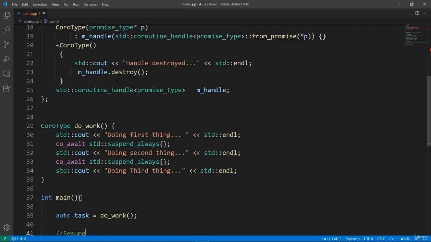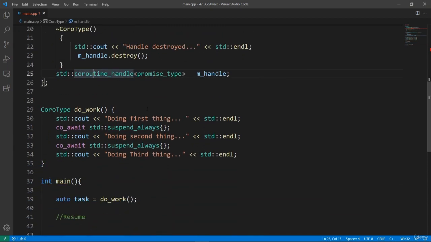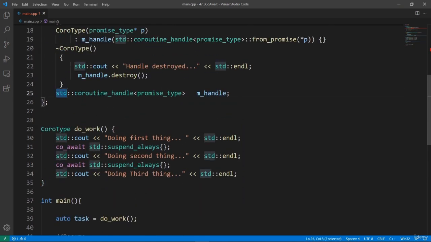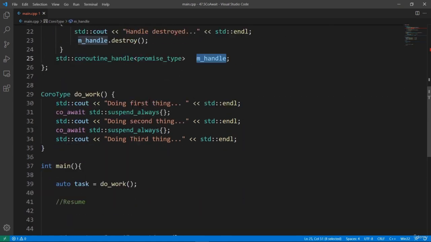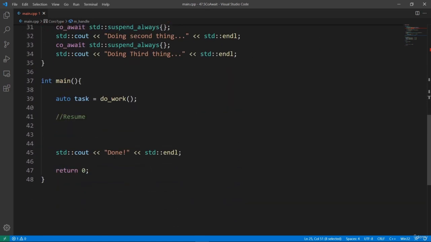The way to resume our coroutine, we go through our coroutine handle. This is going to be our handle to the computation. And notice that we have a coroutine type object here. So we can go through this object and get access to our coroutine handle object we have here. And we can use it to resume our computation. There are different ways we can resume from our coroutine handle.